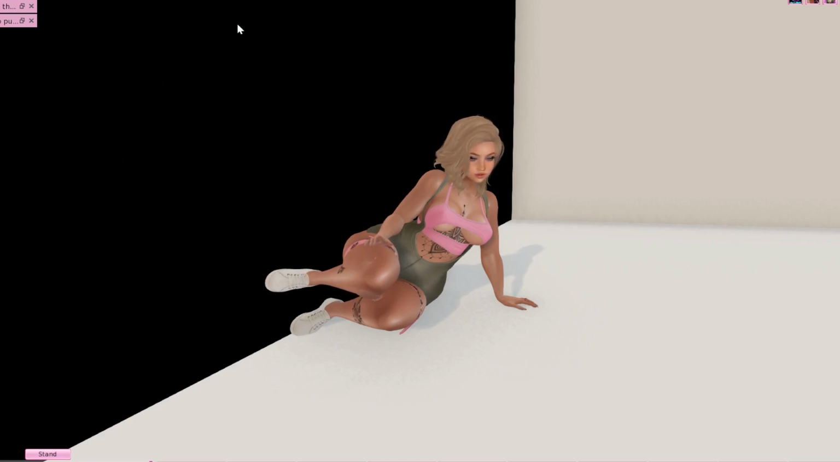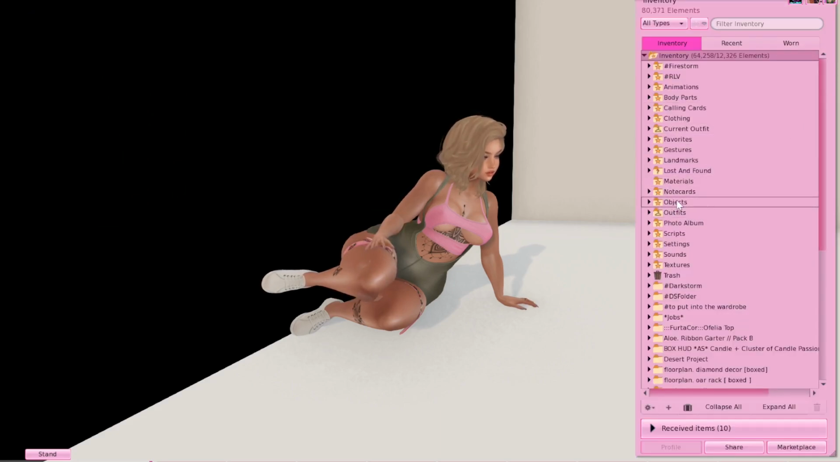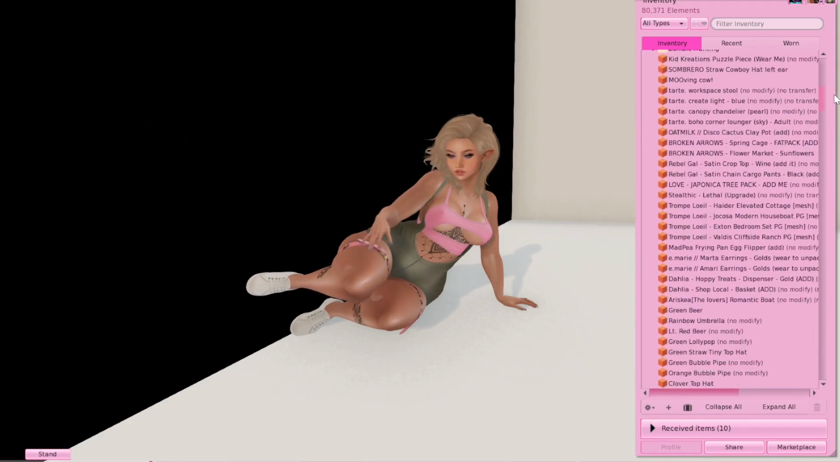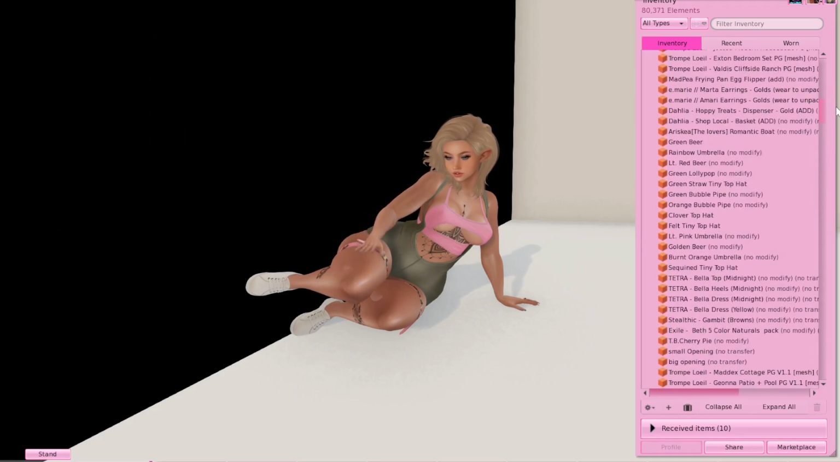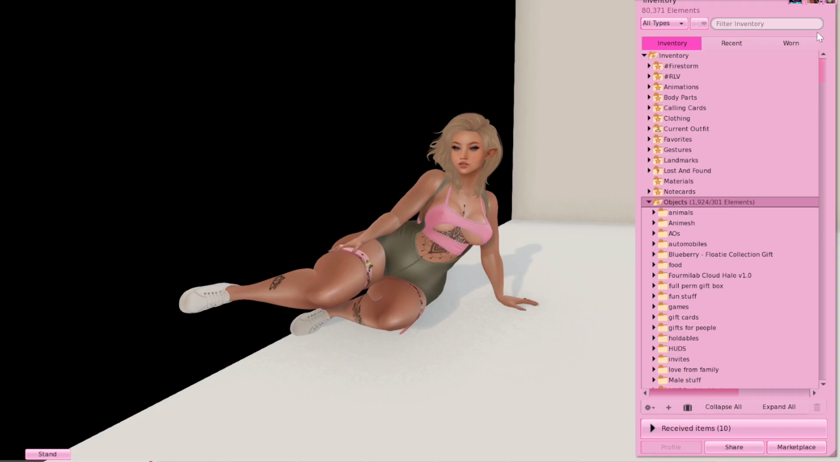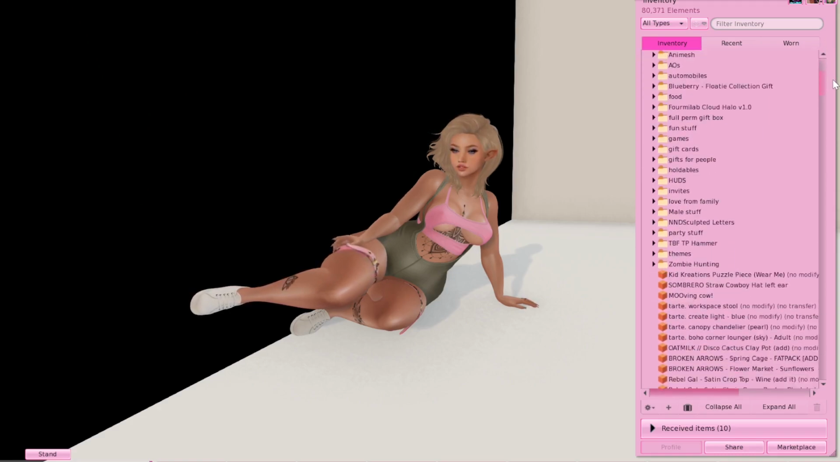All right, so first thing, after you buy an item, the item will go into your objects folder. If it's a HUD or a box, it'll go into your objects folder. If after you purchase it, it's a folder, it'll go straight into your inventory folder. But the majority of the items that you purchase will go into your objects folder.